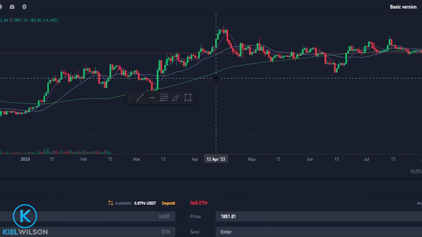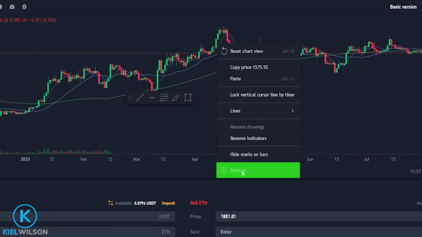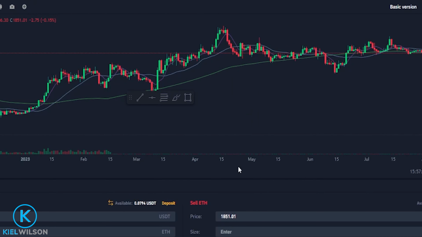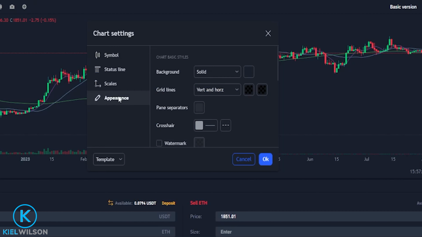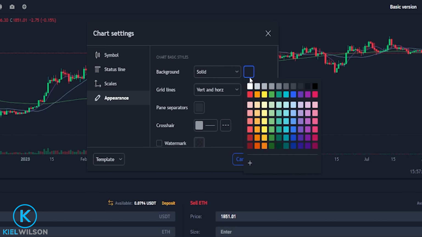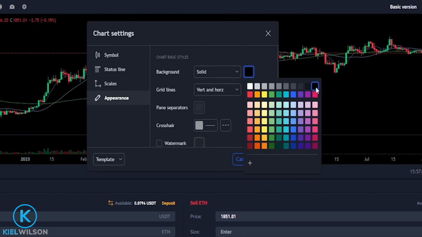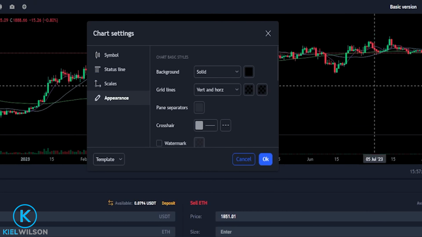Next, I like to customize the appearance of my chart just a little bit. To do that, we'll right-click on the chart. Then we'll click on Settings in this drop-down menu. Then you'll get a little pop-up window where you can play around with the appearance of your chart and get it looking exactly the way that you like it. I don't do much in here, but I like to come down here and click on Appearance. Then right here where it says Background next to Solid, I like to click on this little square right here. And I like to choose just a slightly darker color like so. And as you can see, I just darkened the background of my chart.